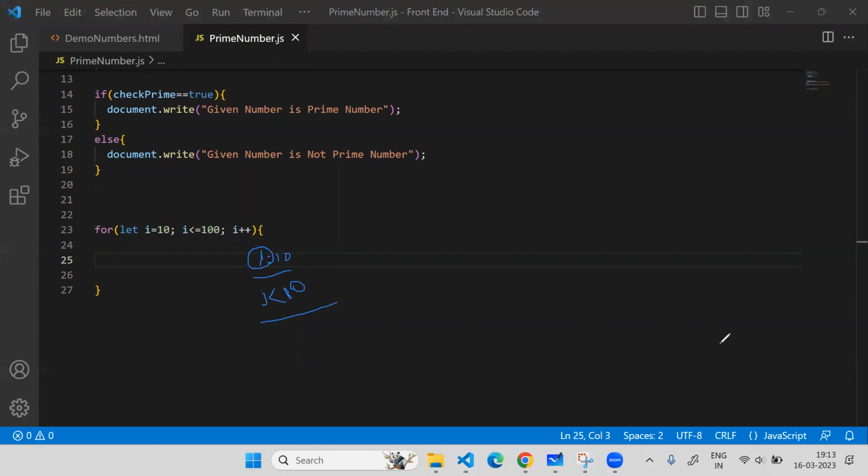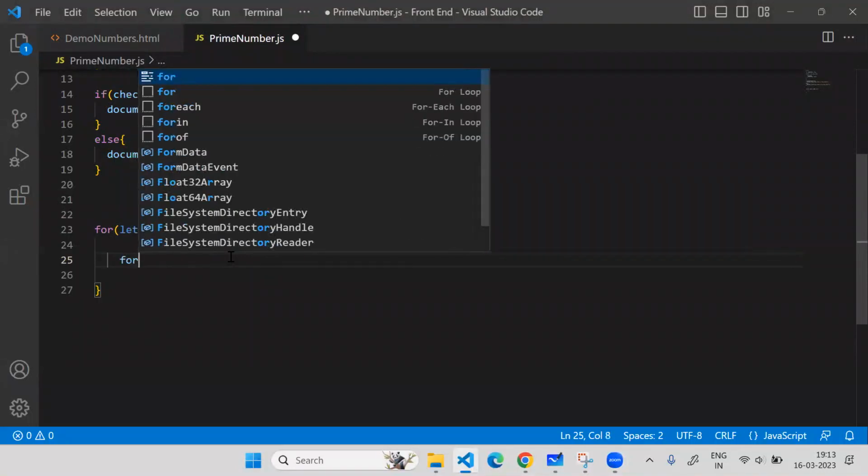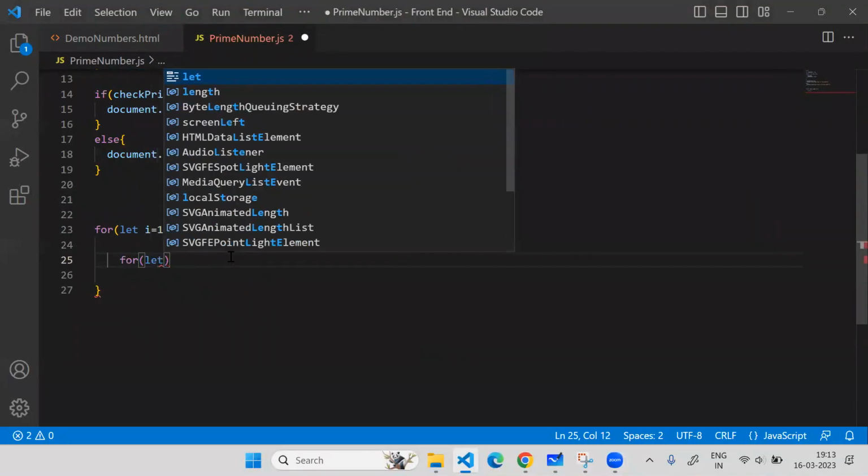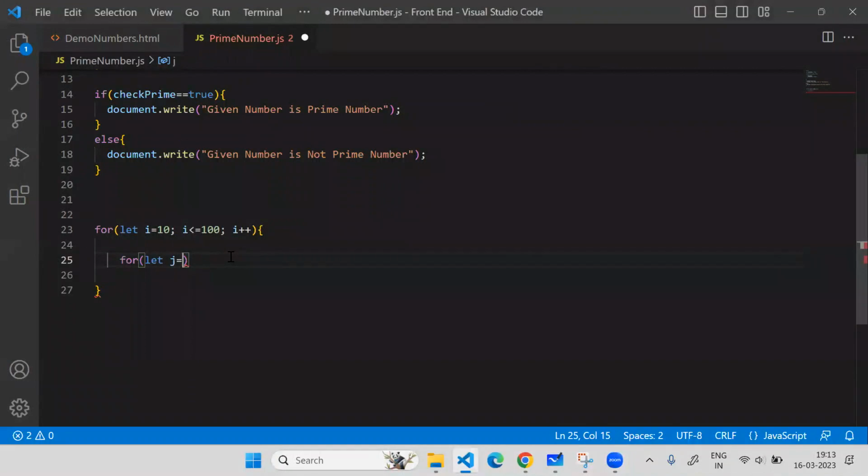Later on you can increase the value. Let's see how to write that. Here again we are going to create a dummy number. So let me initialize a variable called j, and j should start from 2, because if we divide any number by 1, that will definitely return 0, and that's what we don't want.